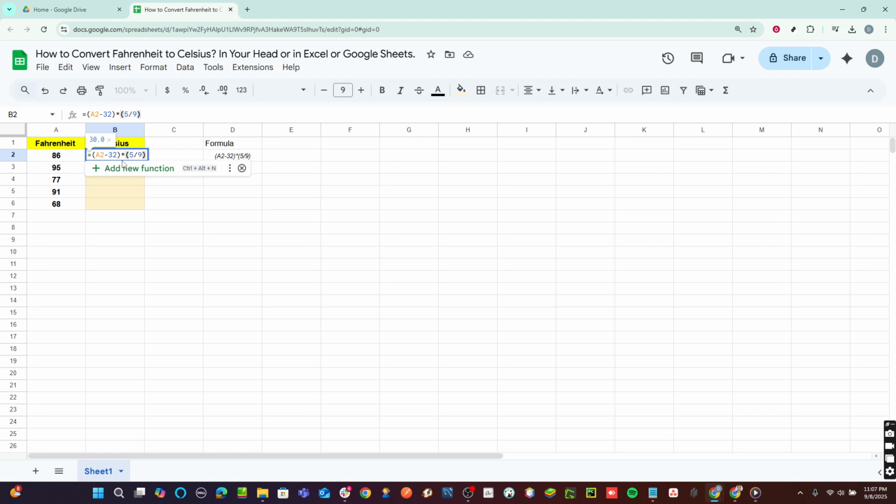head quite accurately. However, if you're dealing with a large set of numbers or need more precision, using a spreadsheet can save you lots of time and effort. Let's go over how you can convert Fahrenheit to Celsius using Google Sheets.